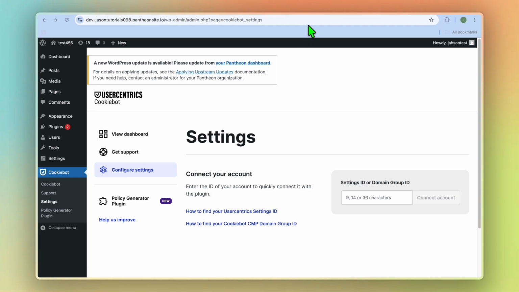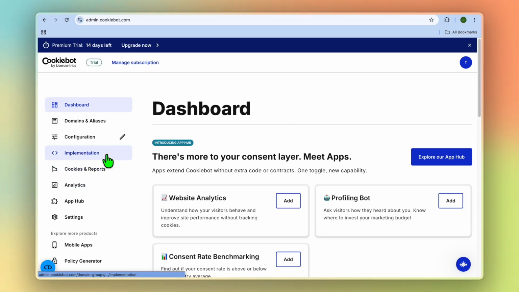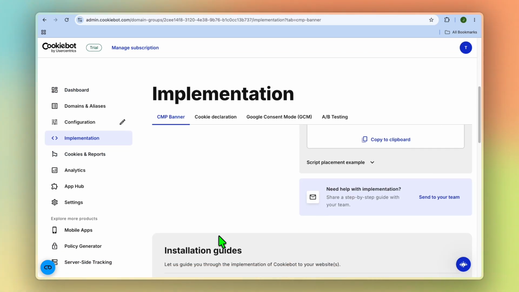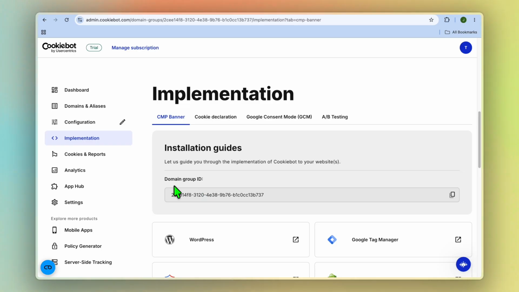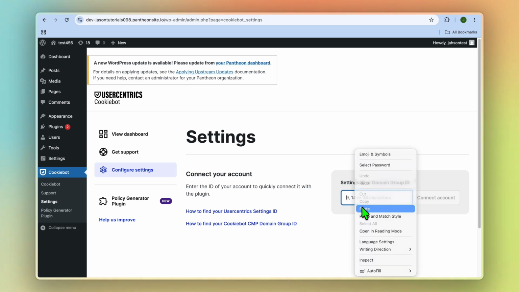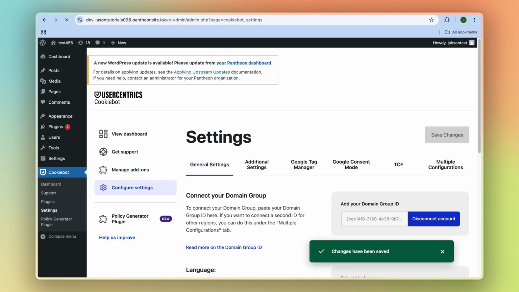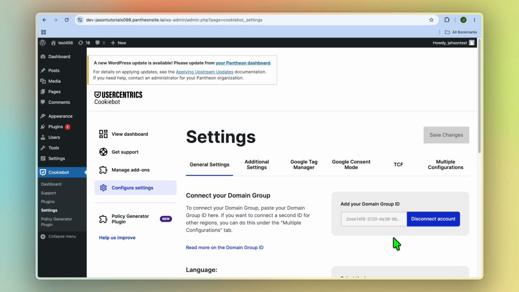Next thing you want to do is go back onto the Cookie Consent website. Once on the website, you're going to tap right where you see finish right here. After you have tapped on finish, you're going to go over to the left-hand menu option and select implementation. After selecting implementation, you're going to scroll down and this is where you'll be able to see the domain group ID. You're just going to copy this, so you'll tap right here. After you have copied it, you're going to go back into WordPress and paste it right here. Then you will tap on connect account, so you'll paste it in, tap on enter, and you can see it right there. Changes have been saved.